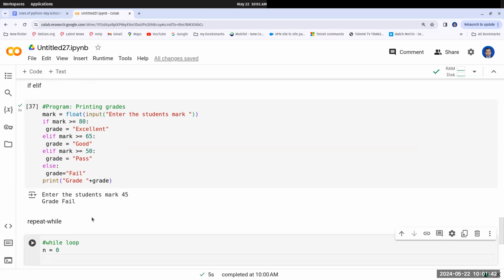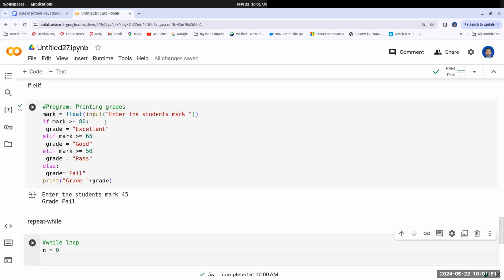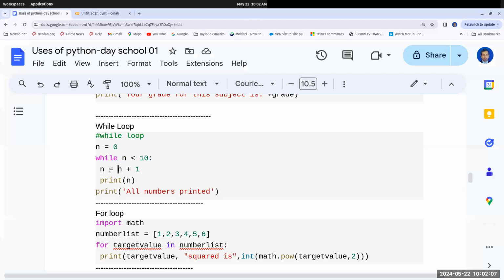While loop, n is equal to 0. That is a variable. While n less than 10. Here also it will start within an indentation. n is equal to n plus 1.